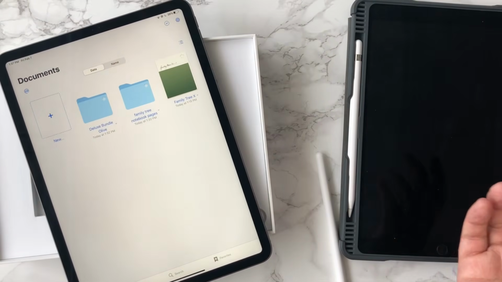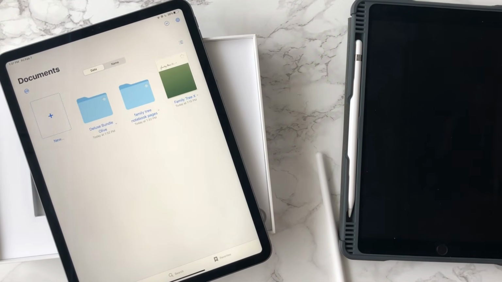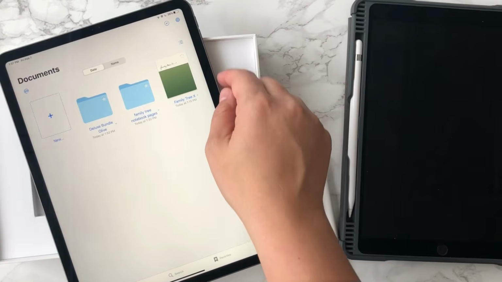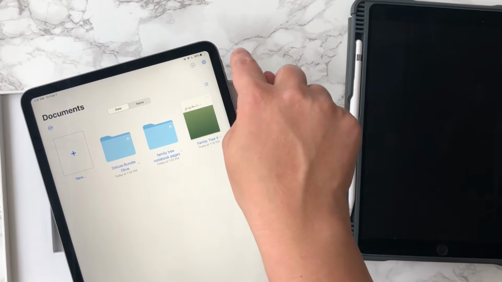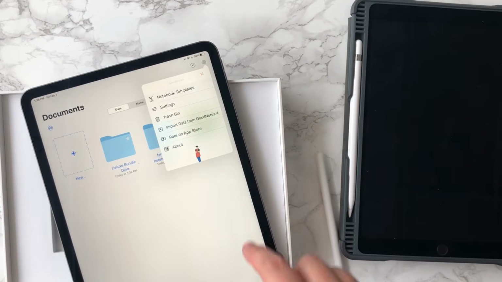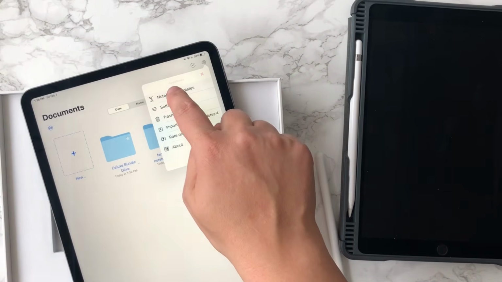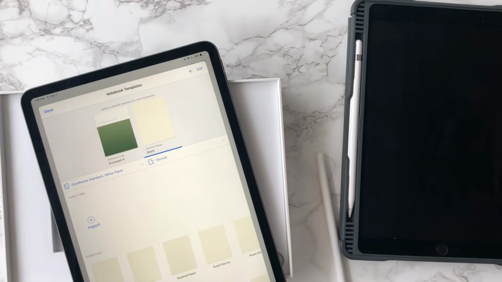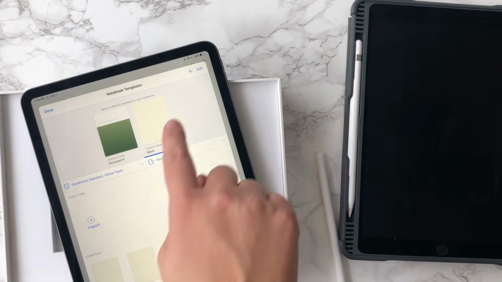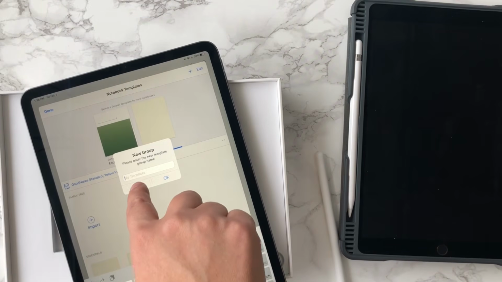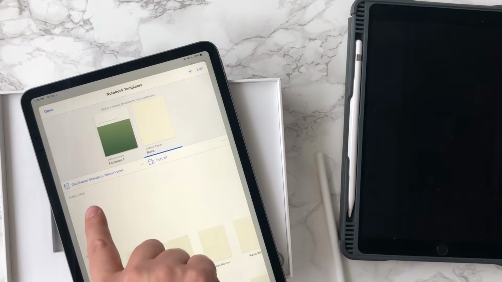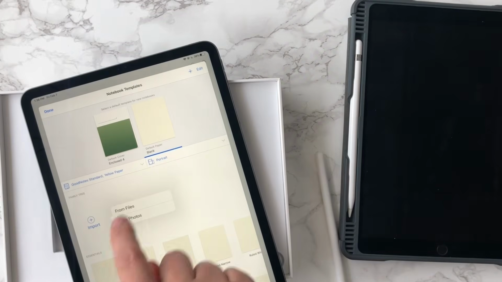If I wanted to add new templates to Goodnotes 5 using the PDFs from Family Tree Notebooks, what I have to do is hit this little, I don't know what you call it, this little circle squiggly thing in the corner. It's going to open up the settings menu, hit Notebook Templates. I've added a new group called family tree already, but you can do that right here. And then it's going to give you this place to import them. I'm going to import them there from files.